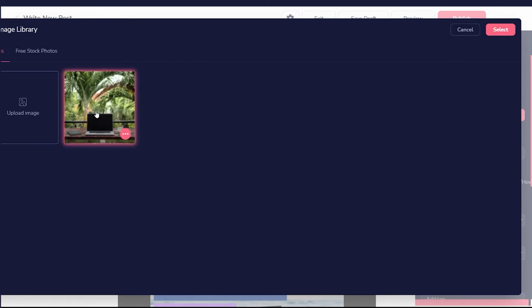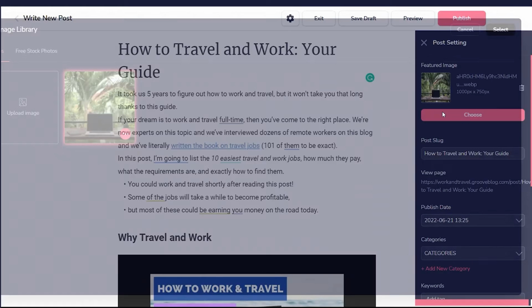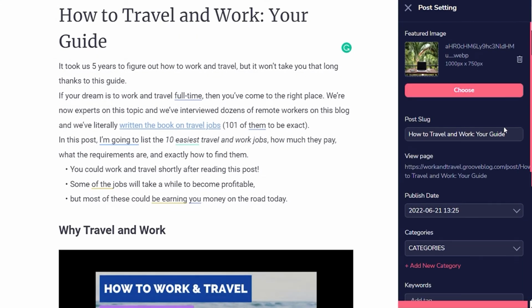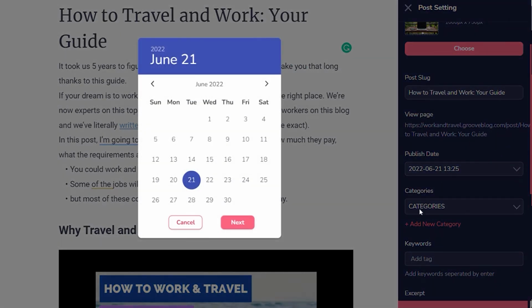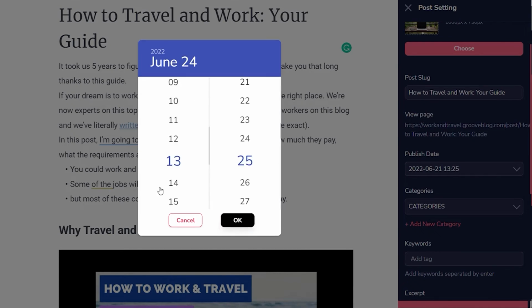And then just leave this post slug. And then you have your page URL here for this blog post, as you can see. And also the publish date here. You can schedule your post to publish online in your blog site. So select the date here that you want to publish. Then next is you can select the time.